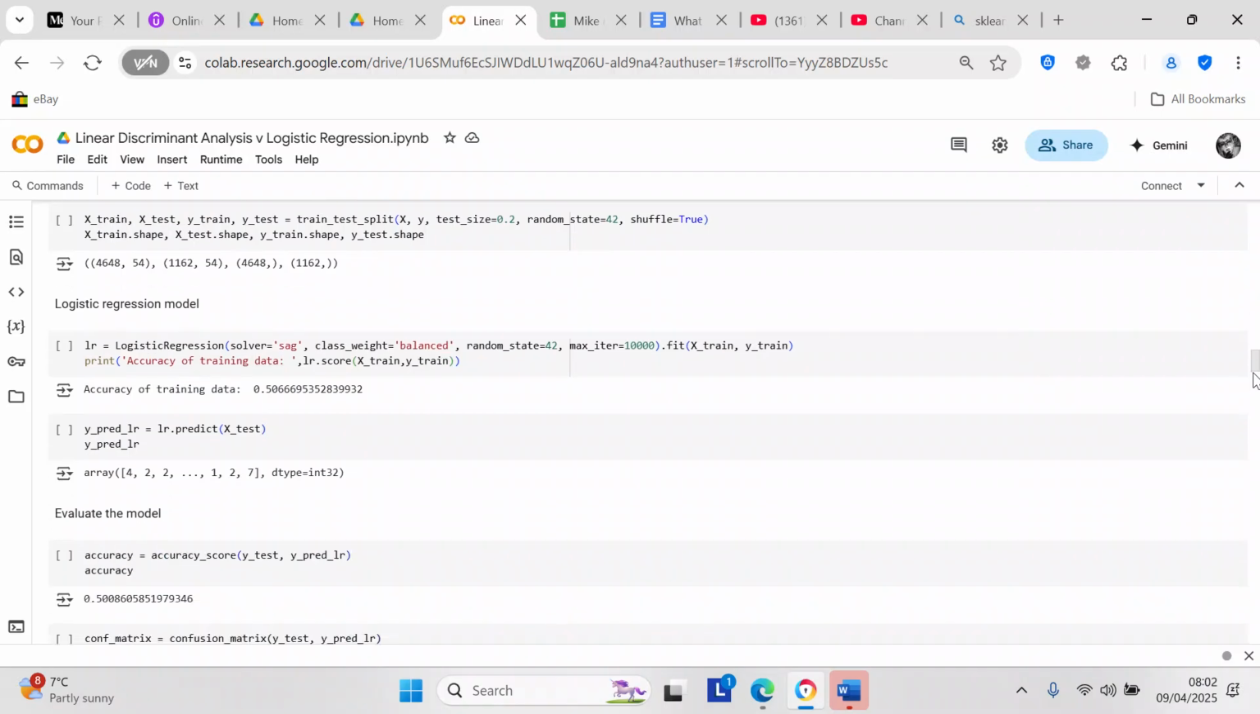So now we have our logistic regression model. So LR equals LogisticRegression, and I set solver equals 'sag', class_weight equals 'balanced', random_state equals 42, and max_iter equals 10,000. And .fit(X_train, y_train). Print the accuracy. You have an accuracy of only 50%. So you can see that logistic regression hasn't performed very well with this data set.